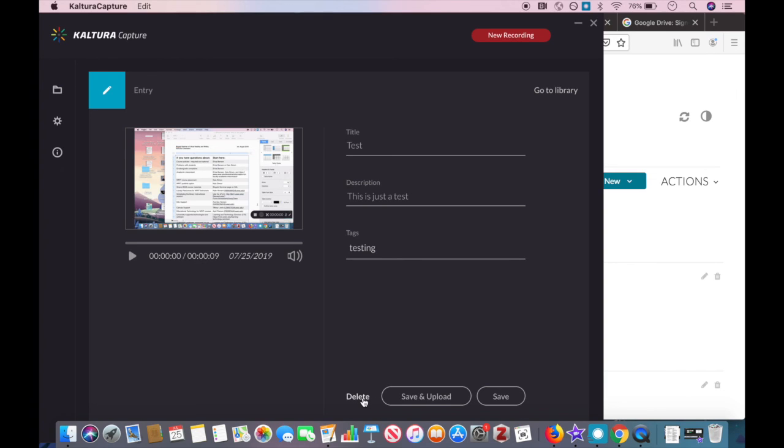Now, if you've really screwed up, like sometimes I've screwed up or I've decided after listening this really wasn't what I wanted, you can just delete it. It'll delete it from your computer. Alternatively, you can either save it locally on your computer or you can save and upload. This means it's still going to be on your computer. There's going to be a copy saved on your computer, but it's going to automatically upload to Kaltura.